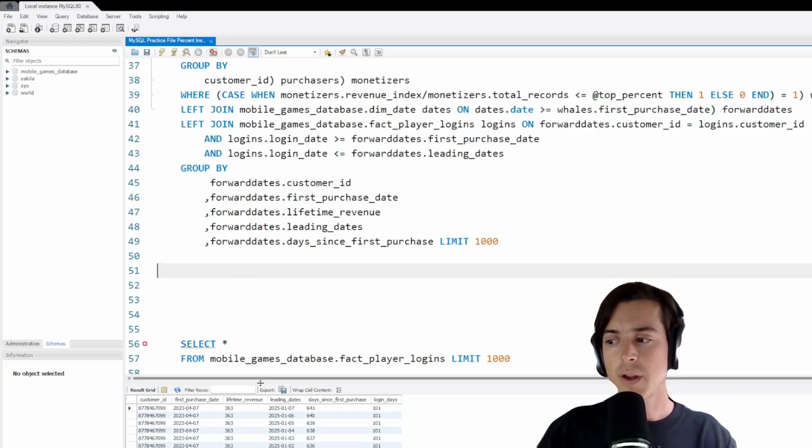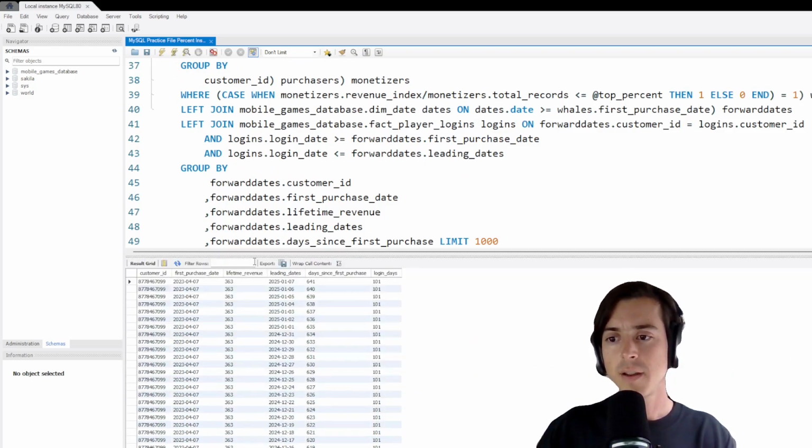Okay, great. So here is our data. We're only bringing across 1,000 random records, but this is going to illustrate what's happening. So we have a whale here that had their first purchase date April 7, 2023 with a lifetime revenue of $363. They're in the top 1%.